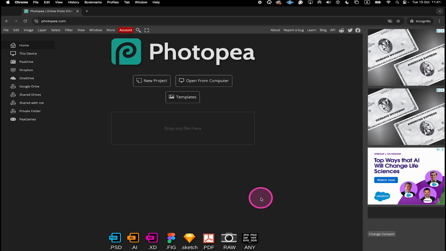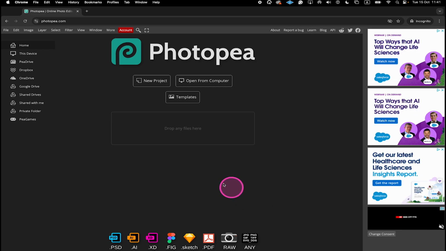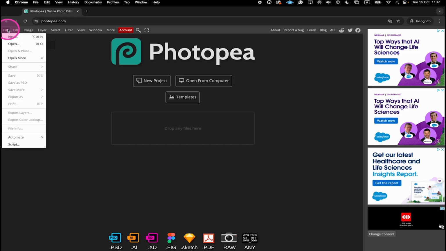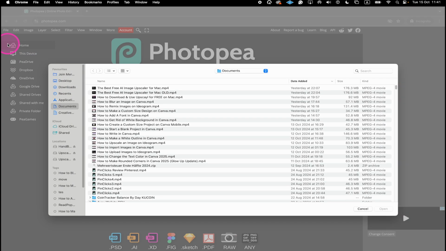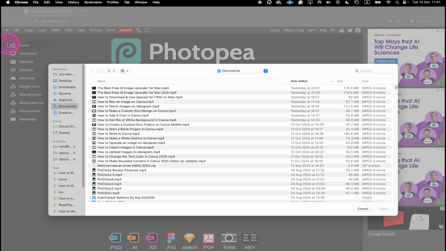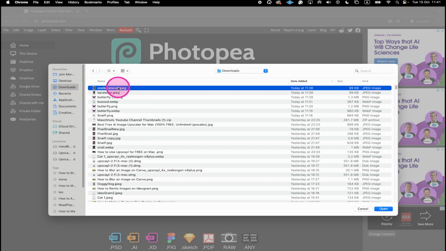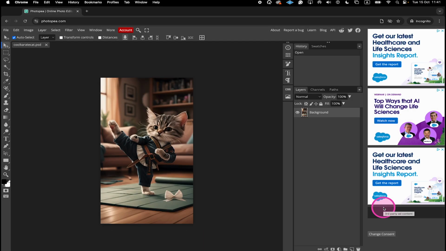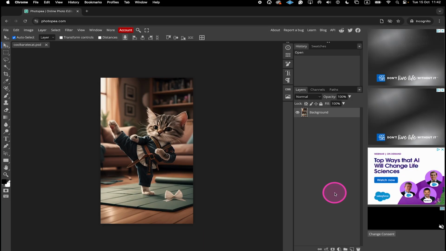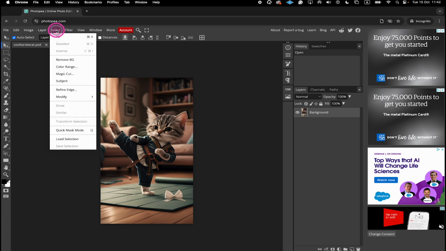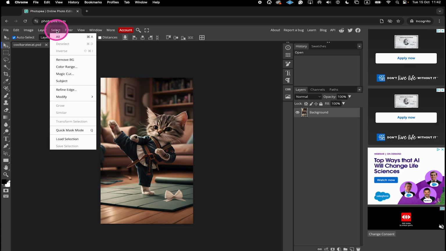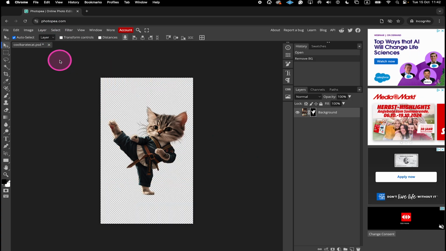How awesome is that? The next thing you want to do is to click on File in the upper left corner of the screen and then click on Open. Now on your computer, find and select the image that we downloaded earlier on Ideogram. Once you've done that, click on Open in the lower right corner of the screen. And here's our cool karate cat again. Now to remove the background, go to Select here on top, and then click on Remove BG. And just like that, we remove the background of this awesome Ideogram design.